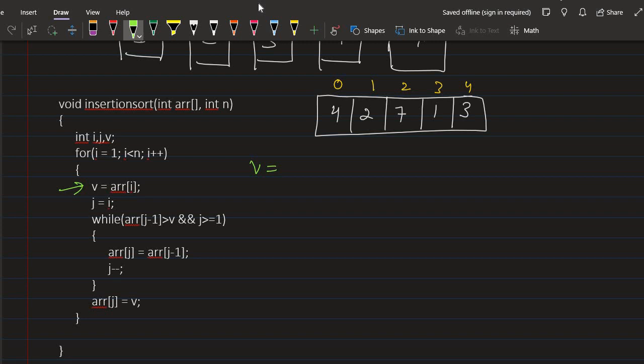Here we are looping through the array, but the loop starts from 1, because the first one is already sorted, that is, 4 is already sorted. So let's check.